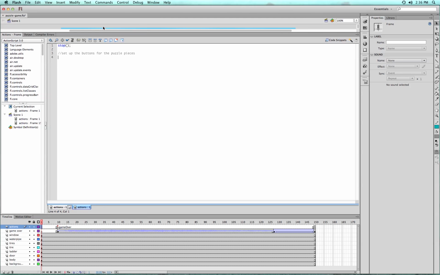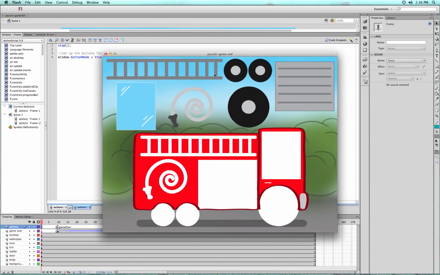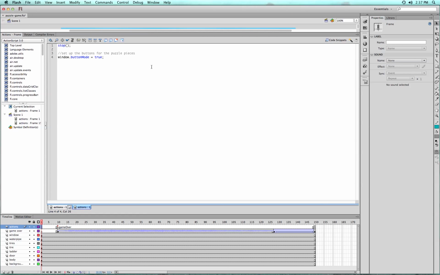All right, so the first step, let's start with our window piece. And since these are all movie clips, we need to first set up their button mode. So we'll say window.buttonMode = true. And what this does for us when we test the movie, command return, you can see that now when we roll over the window, it gives us the little Mickey Mouse hand cursor to let us know it's a button object to click on. We're viewing it on the web on a computer.